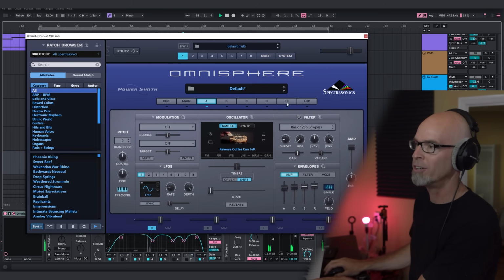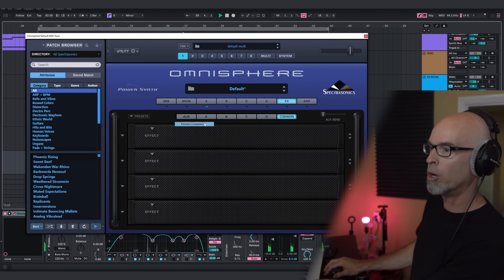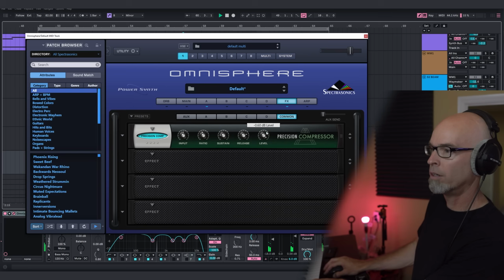Let's go ahead and add some effects here so we can hear it. Let's go ahead and add a compressor. We'll go to dynamics and we'll go precision compressor here.